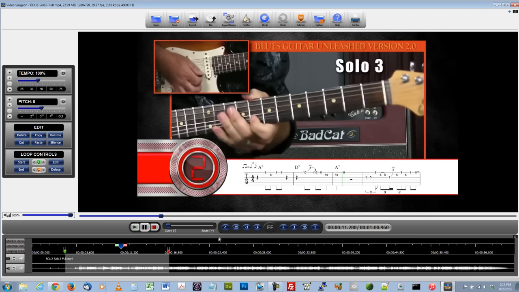I know that you can set little markers, and I think you can name them, like this is chorus 1 or something. So if you have a longer piece of music and it makes sense to have markers in there so you know where you are, you can do that.